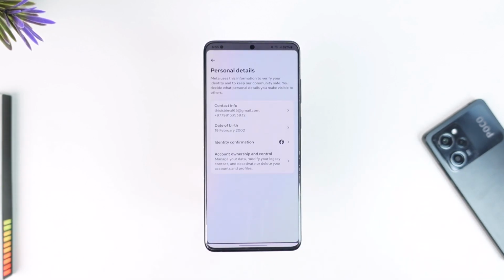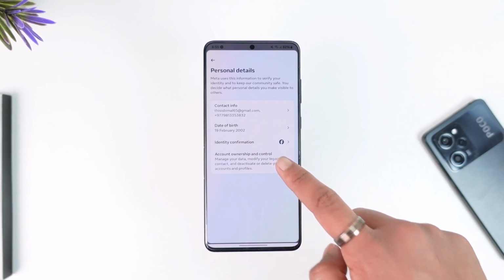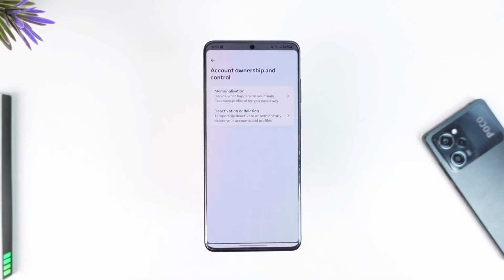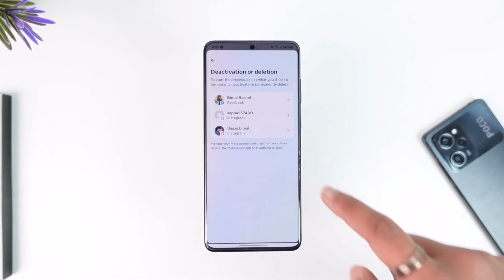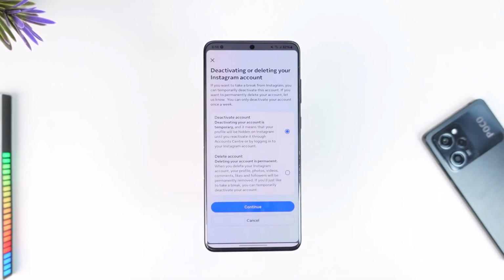And after you have done that, simply go to the option called Account Ownership and Control and tap on it. And once done, over there you'll find Deactivation or Deletion. Tap on it. Then select your Instagram account. Then after you have done that, just select the option called Deactivate Account.